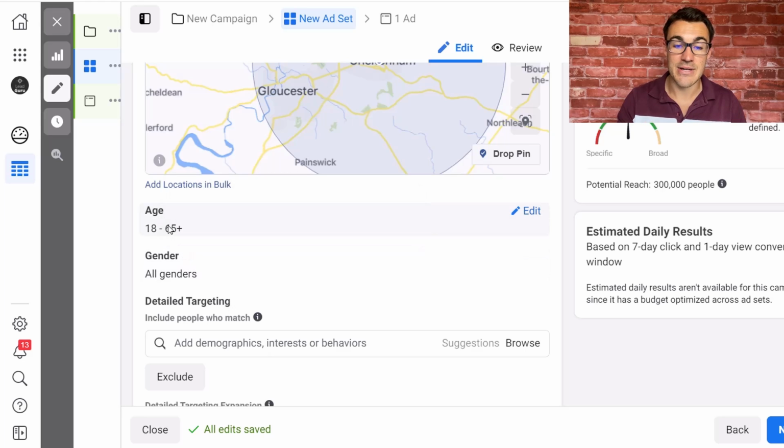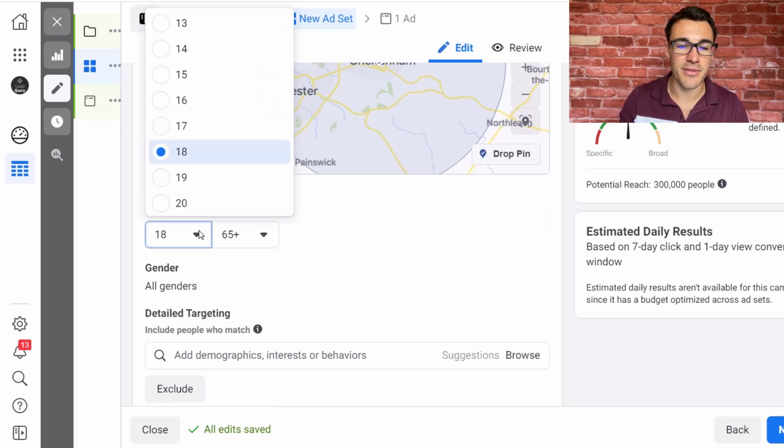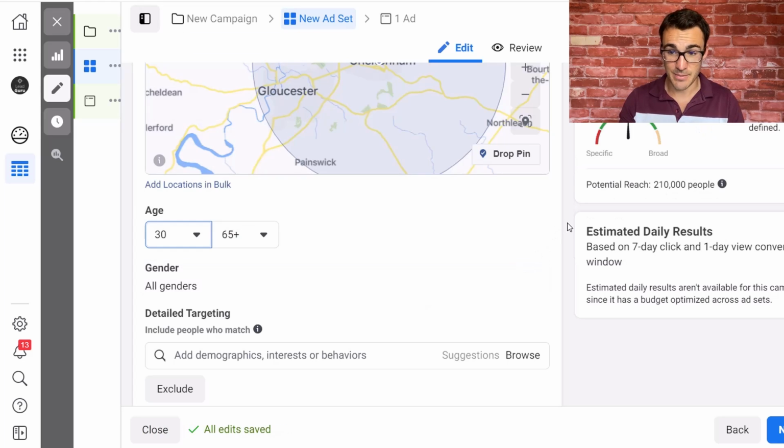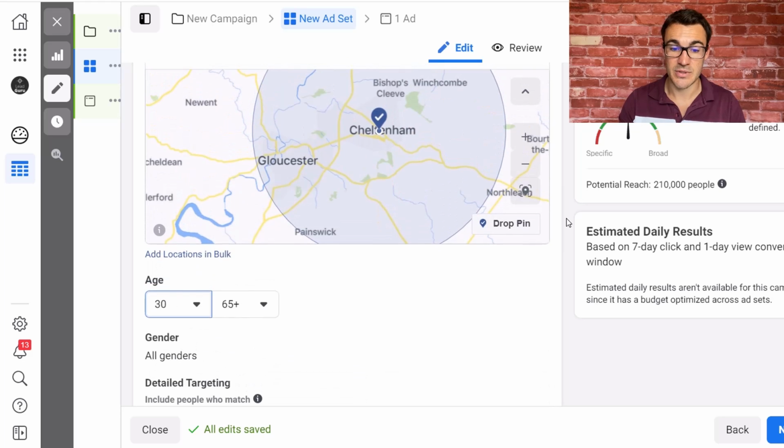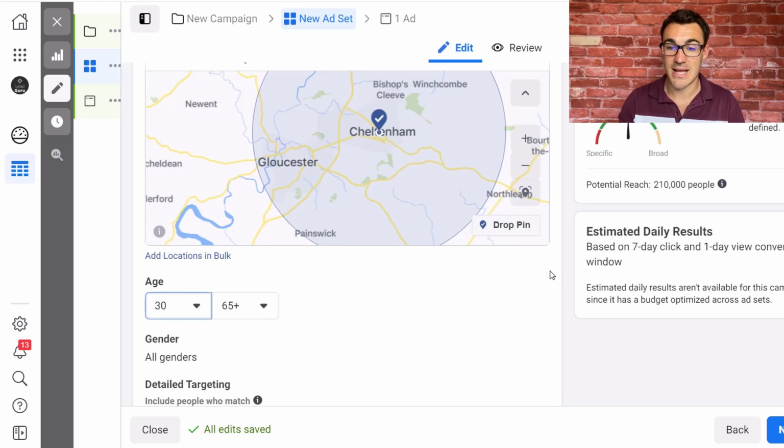Instead, I narrow down by age and sometimes gender, if your customers are really heavily skewed male or female, okay? But I might narrow down by age. So I might say we're only interested in, I don't know, homeowners. We think they're going to be 30 plus. And then you add that in and you're taken down to 210,000 people, okay? That'll be another ad set.